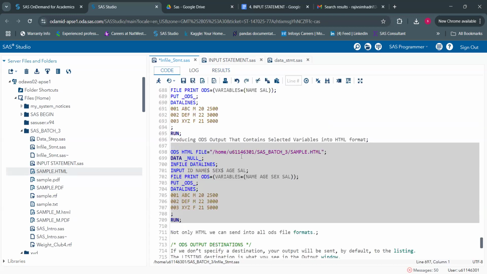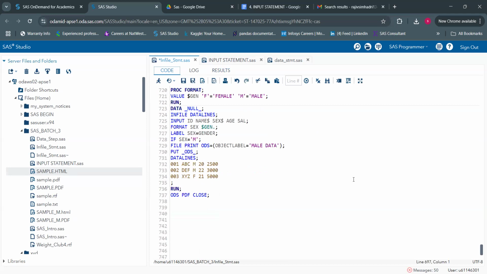So what I'm doing is using a format. I want to change the format of this F and M to female and male. I can simply mention an if condition, but it will be a lengthy, two-line condition. So instead of that, I'll simply mention gender, F equal to female, M equal to male, to this sex column, which is sex, dollar, gender, dot.